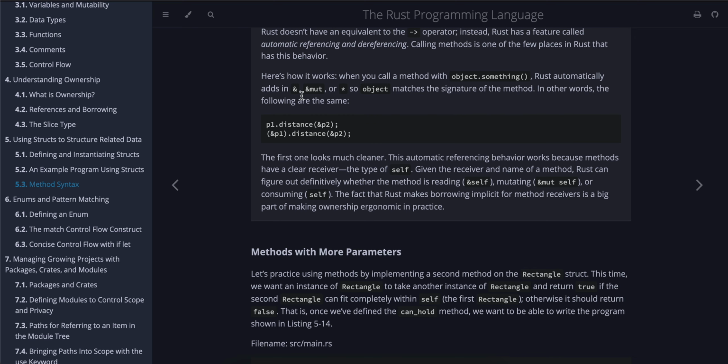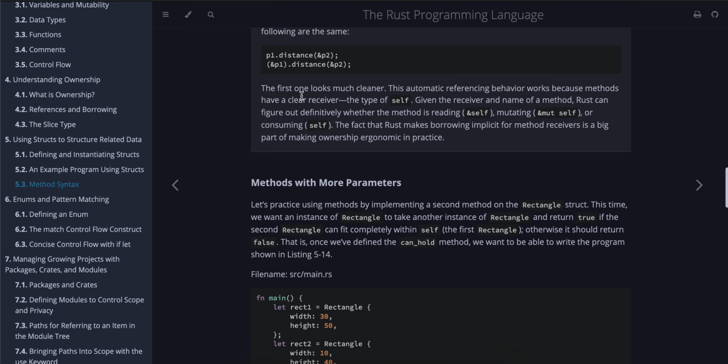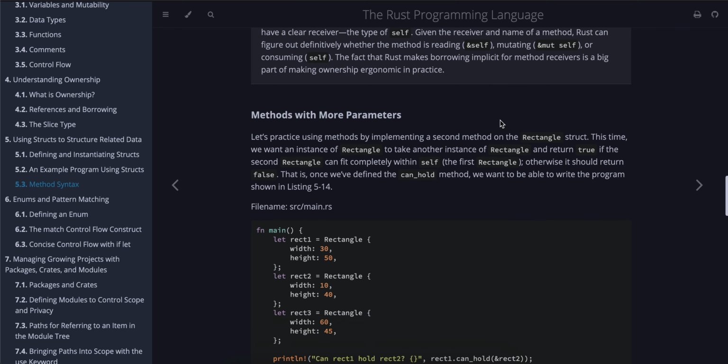Okay, the first one looks much cleaner. The automatic referencing behavior works because methods have a clear receiver, the type of self, given the receiver and name of a method. Rust can figure out definitively whether the method is reading (&self), mutating (&mut self), or consuming (self). I think this feature is kind of like Golang. The fact that Rust makes borrowing implicit for method receivers is a big part of making ownership ergonomic in practice.